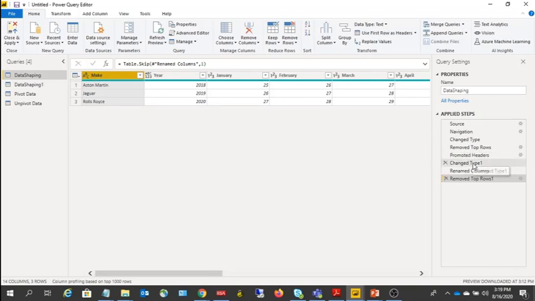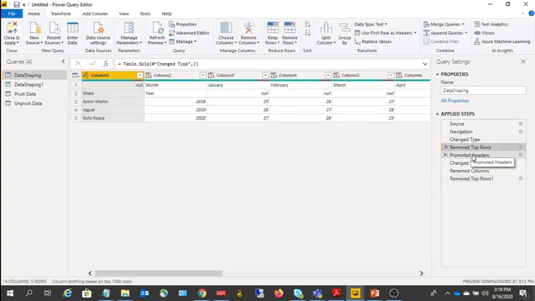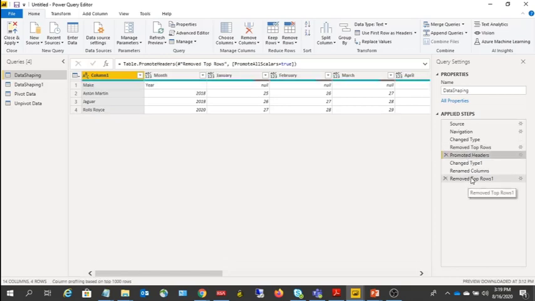Now what have we learned here? We learned how to remove the top rows. We learned how to move the column headers to the top using promoted headers. Then we also learned how to rename the columns. Now, for example, we are also going to learn how to remove columns.